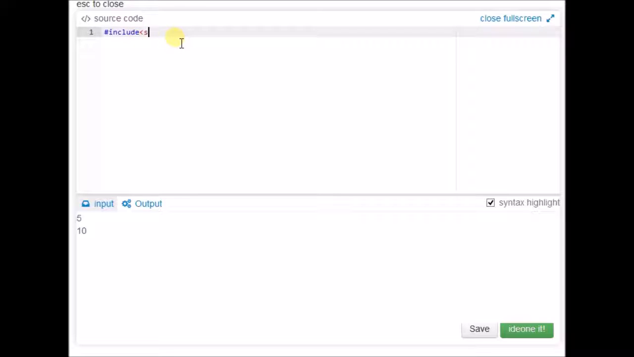Let me write my code. #include <stdio.h>, int main, int i, sum equals 0.